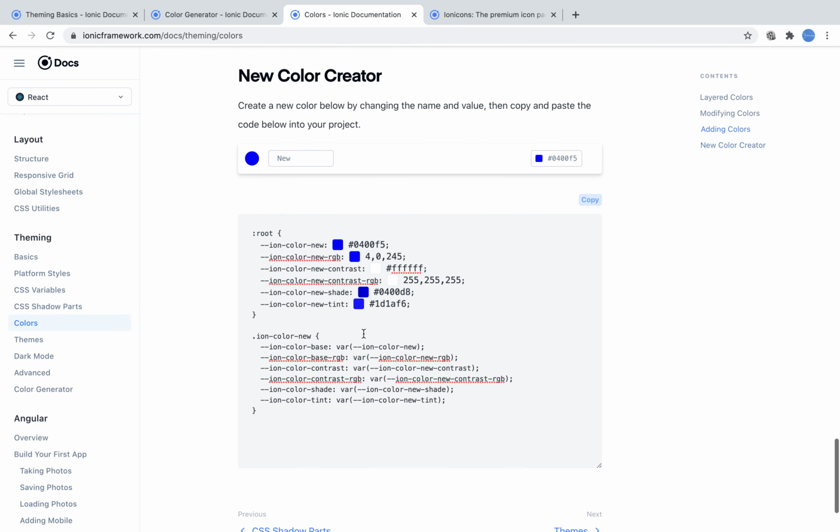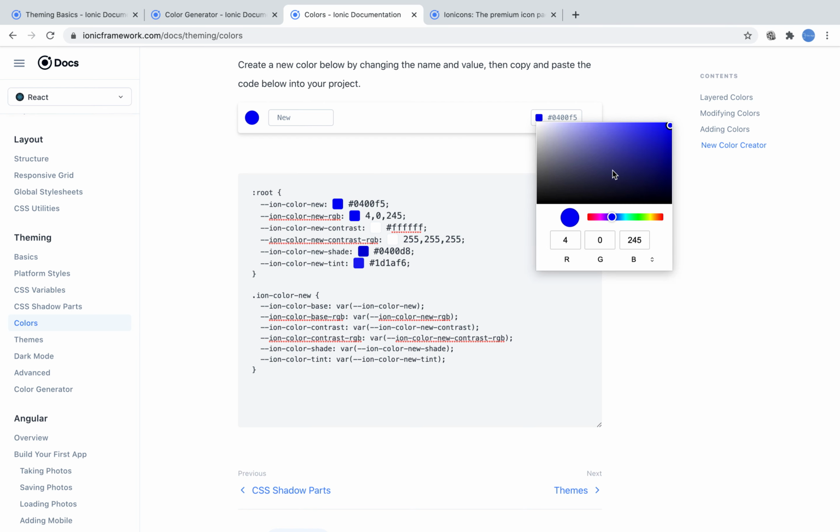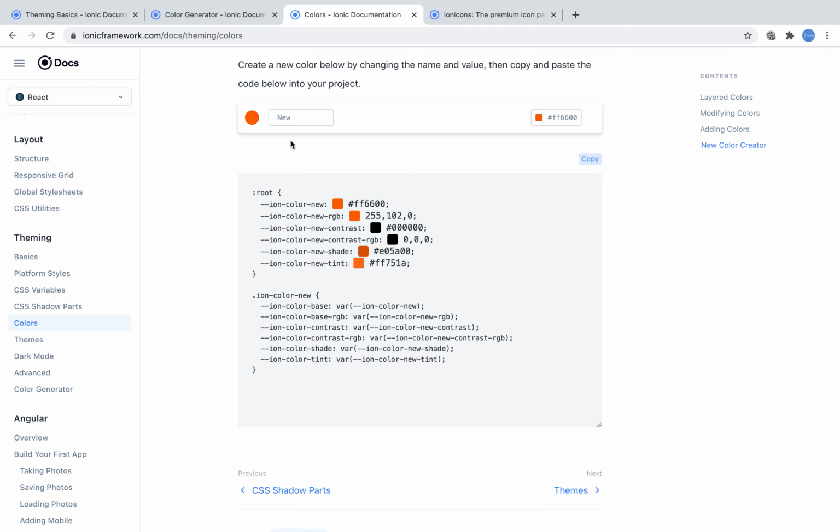But now what I want to do is I want to add a new color to my theme. Inside the Ionic framework themes, I want to add a new color. So when I want to use a new color or a custom color, what I can do is here, whatever color you want to choose, you can choose some color here. Okay. So now I want to use this new color.